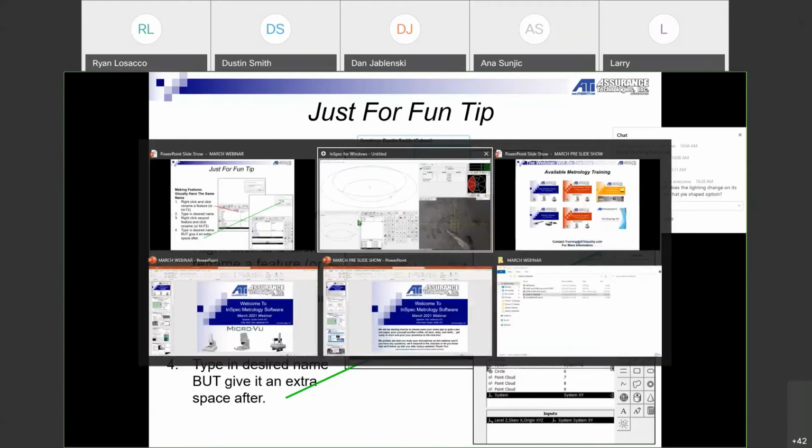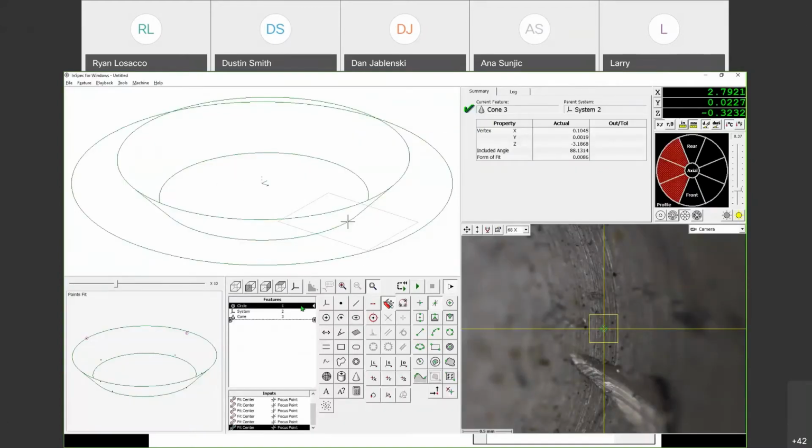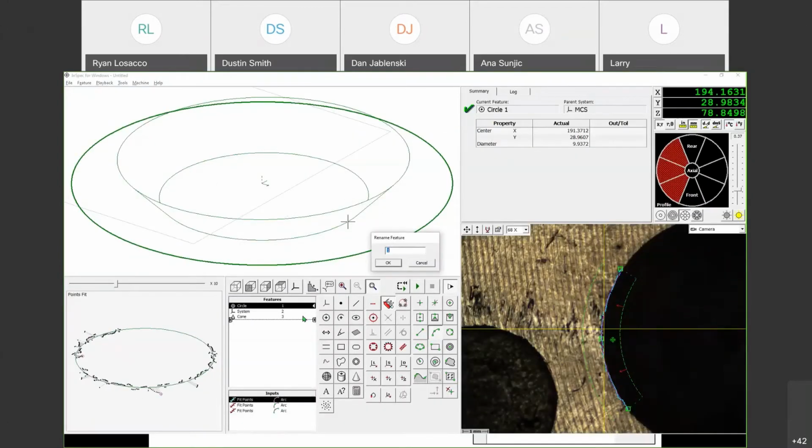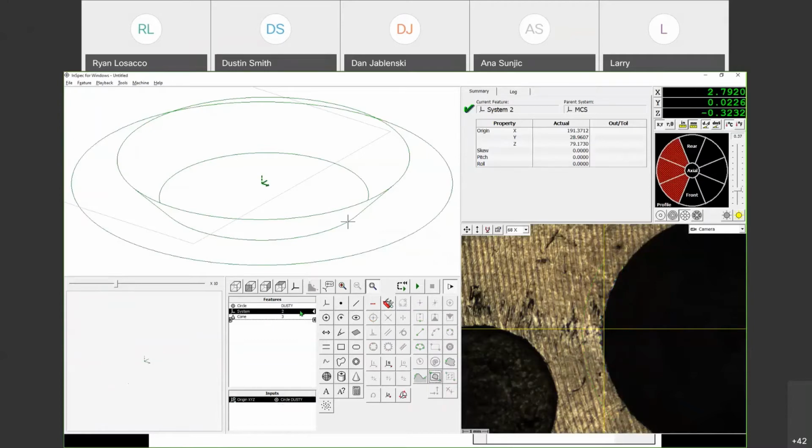But just a little fun tip is that if I wanted to rename this, hitting F2, name this Dusty, and then if I wanted to name this system Dusty, you notice the OK mark goes away. You can't hit it. But if you just simply hit the space bar, MicroView Inspect sees that as another character. So now they're named the same thing visually, so your program can look really nice and clean with multiple systems.